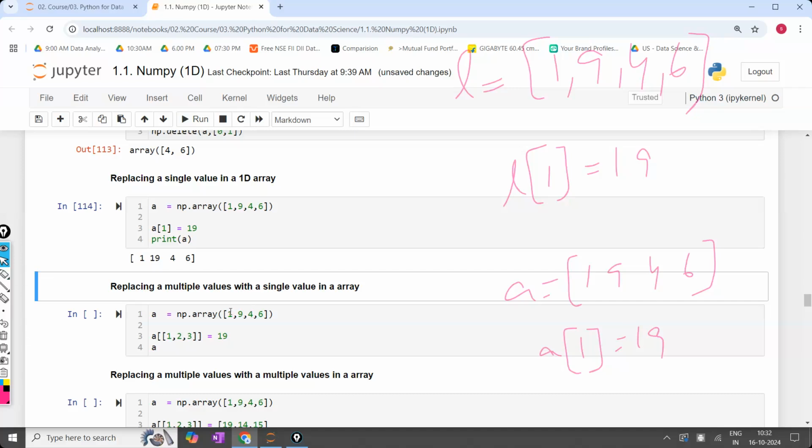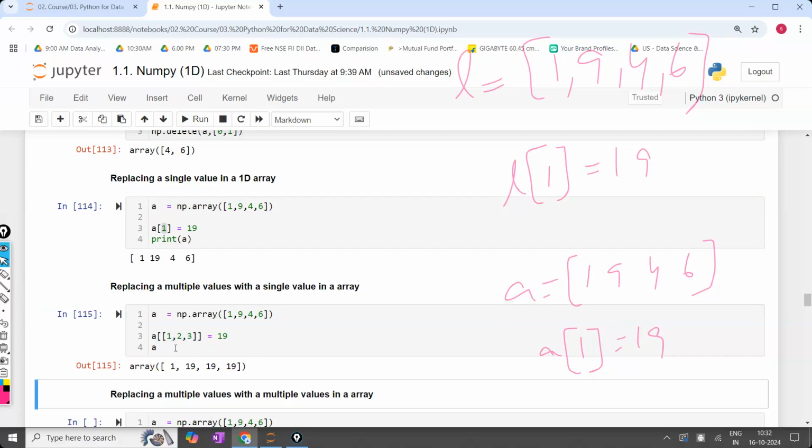So I want to replace the index numbers 9, 4, 6. These three of them I want to replace with the 19. This is a single index number. Now I am writing multiple index numbers. How to write multiple index numbers? List of index numbers, with a single value.